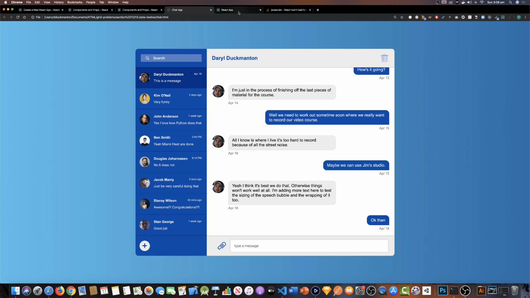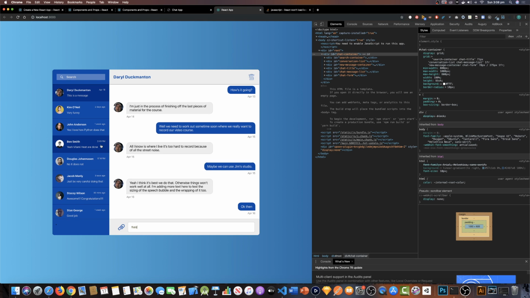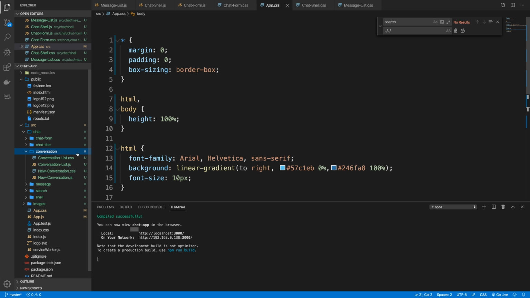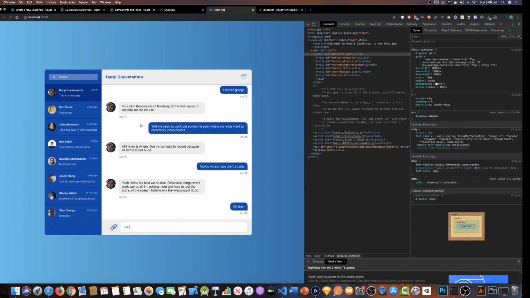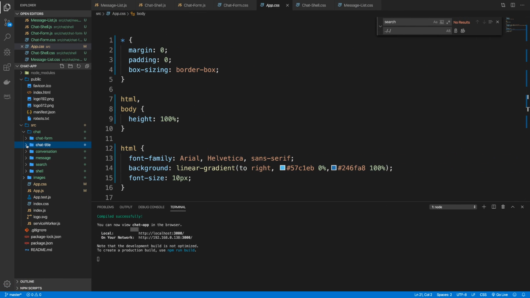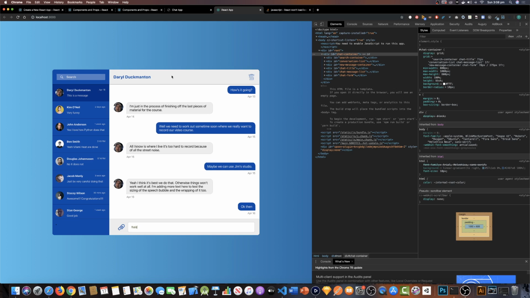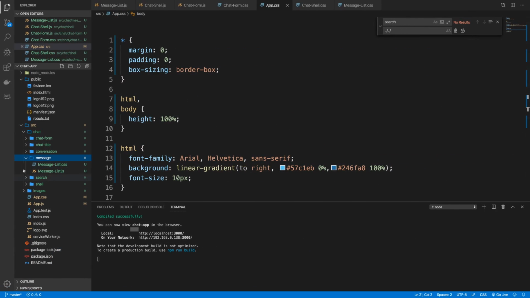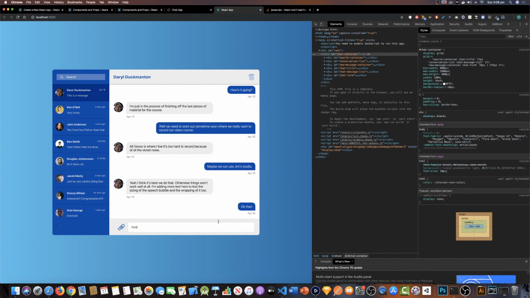In fact, I'm on the wrong window because that's still broken down here. That's this bit down here. And then we moved on and created a chat title component. So that represents this section up here. And we have the message list component. So that's all of this here. And then finally, we added the chat form. So that's this bit down here.